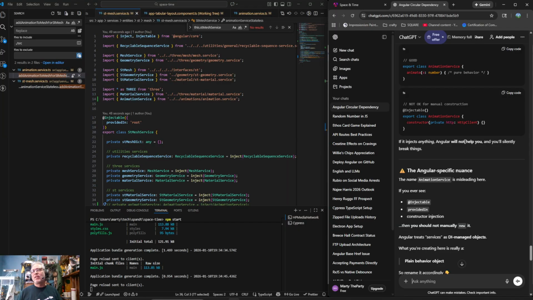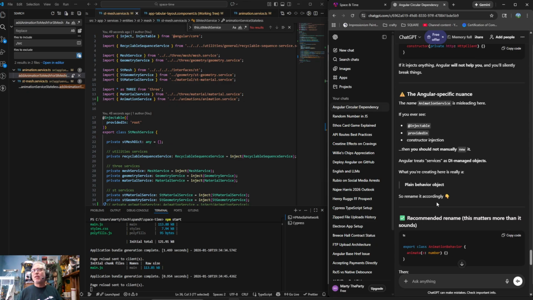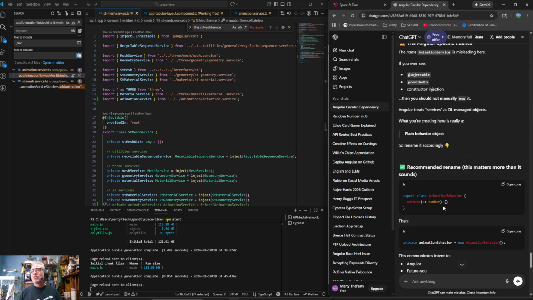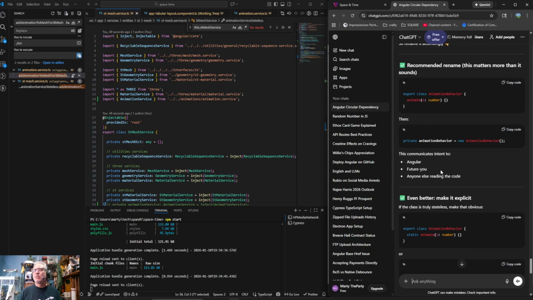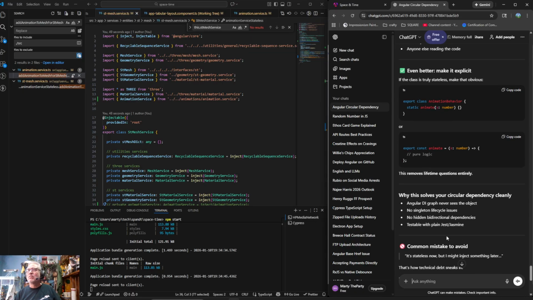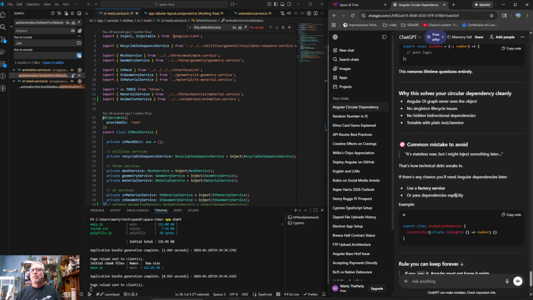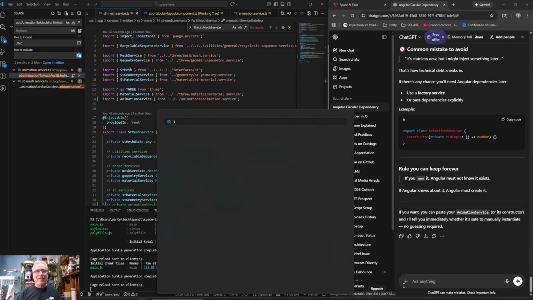If you ever see add injectable provider, then you should not manually set new. Really, it's plain behavior hours, so rename it accordingly. Export class animation behavior. I'm getting confused here. Angular DI graph never sees it. Okay, I'm confused. I guess it's always over.